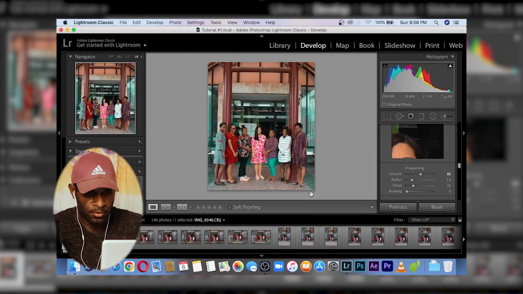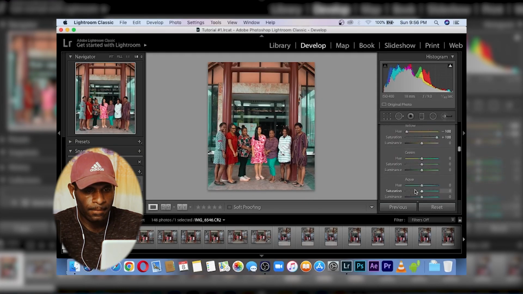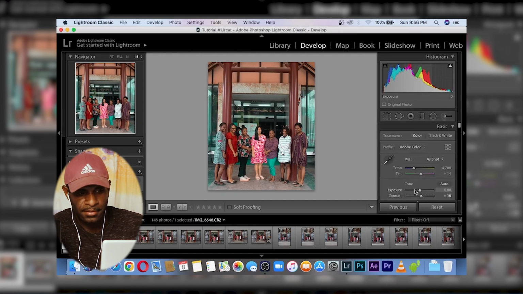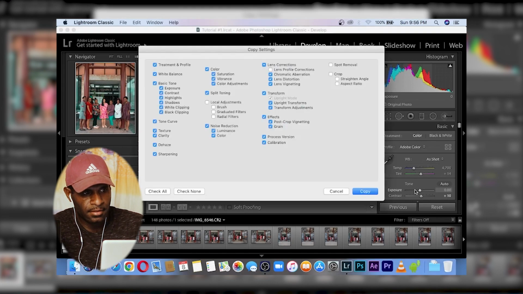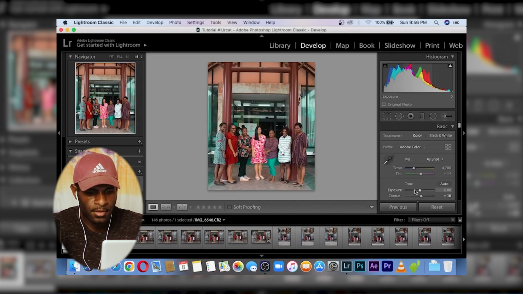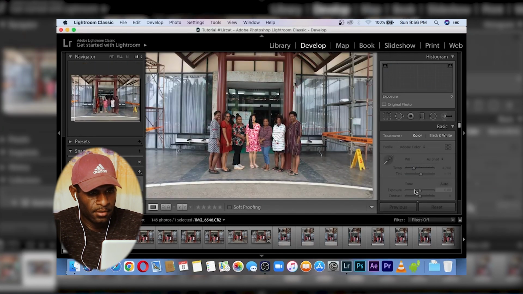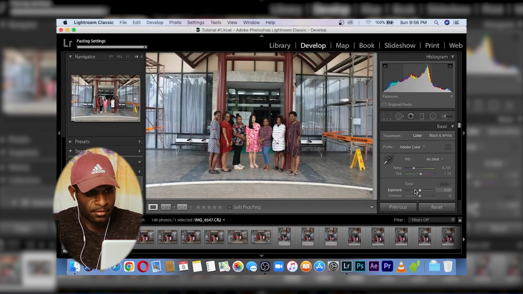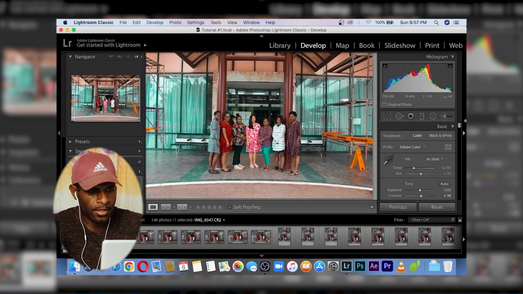So I'm gonna show you a shortcut right now. If you edit one photo, you want to copy it and paste the attributes to the other pictures. So what you want to do is Command C, you copy the attributes, and you go to the other picture and then you paste it. Okay, let me undo that, Command Z, and then you paste that.